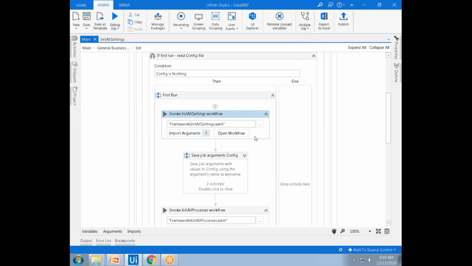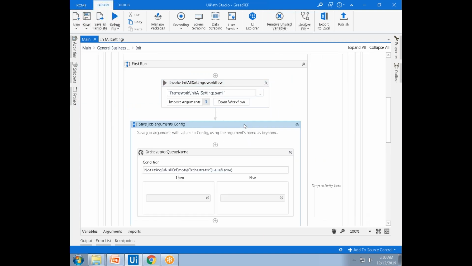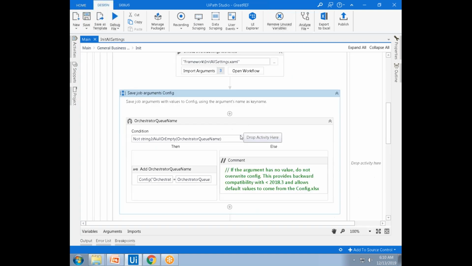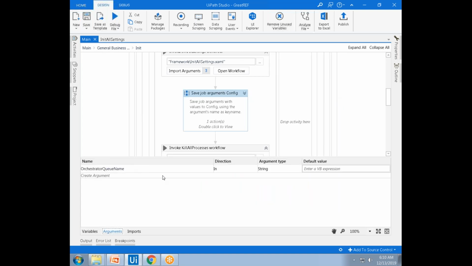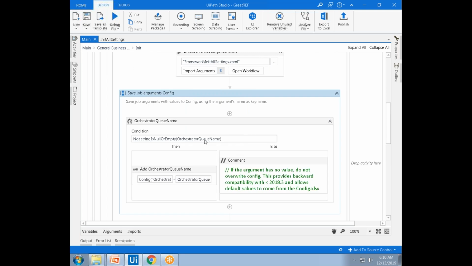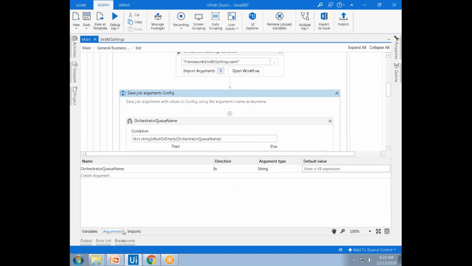The dictionary has a key and value field, and this one is the orchestrator queue name. It will assign the orchestrator queue name automatically. If you don't provide anything, you can pass the queue name from the orchestrator also. For example, here the orchestrator queue name is not provided from the arguments. The main has the arguments where we have to pass this queue name.